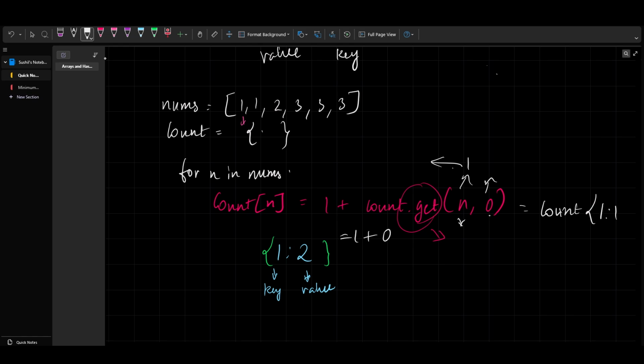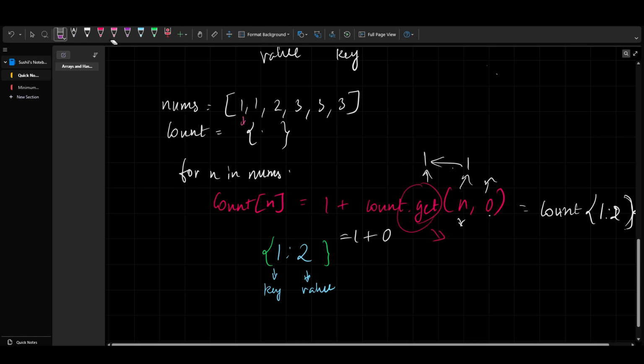So right now we already have a value, and that is 1. So counter.get(n, 0) turns out to be 1, and then 1 plus 1 is 2. Now the value updates to be 2, right? So this is what happens.